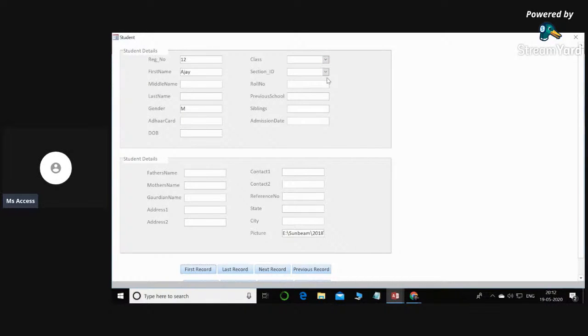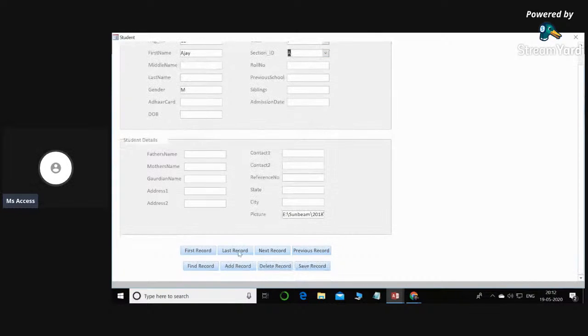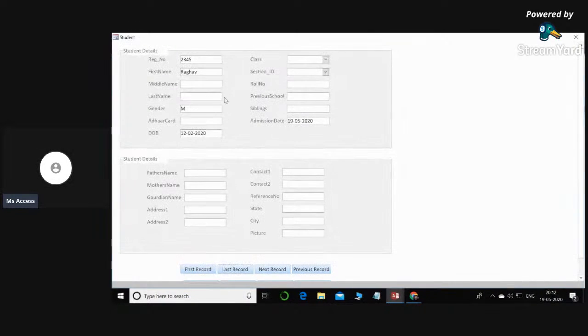So let us do some editing for this particular record. Let me just assign the class, that is class 1, and from here I can assign the section, that is section A, and that's it. And now if you just go to the last record, this is the last record that I just entered, and again if you go to the first record, you can see the data is present.